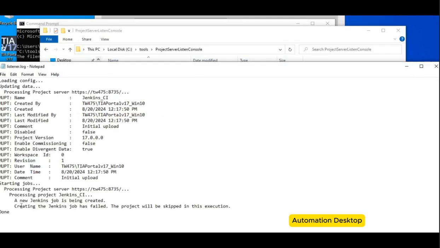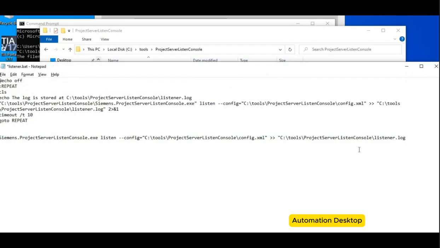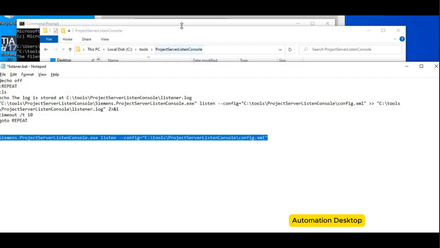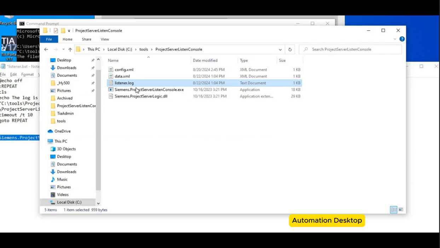From the log file, the execution shows that creating the Jenkins job had failed. Okay, by taking out this part of the script, we can exclude creating the log file, so we can see the execution result directly in command prompt. Before running the script again, I will delete the previously created data.xml so that it can scan the version control server afresh.